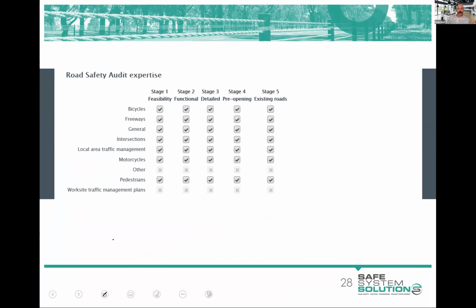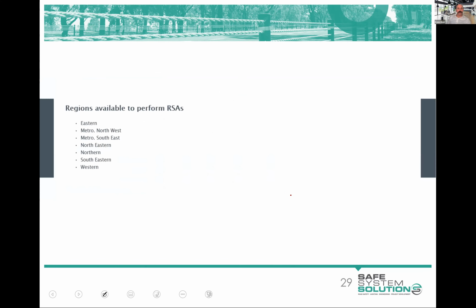There's the tick boxes on different audits of expertise. So I have done a lot of auditing in my time, so I have ticked a lot there. I do not profess to have any expertise in worksite traffic management plans. I've done a handful of those audits with colleagues who are much more competent in that space. So I didn't tick those. Regions available to perform work. This is just a Victorian thing of regions, and if somebody only wanted to do audits in the east of the state, they would just put that. But most people can tick them all.